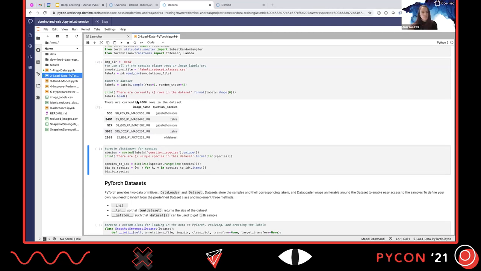So we limited it to 4 species. So we have 4,000 rows right now. And all we have is an image name, and then the species. And when we run things like data loader, it's going to reference the image name and that directory to process it. And it's going to map the label to that image.